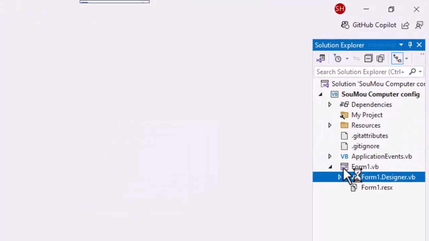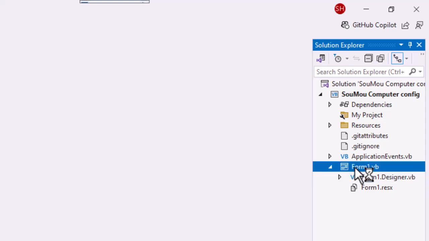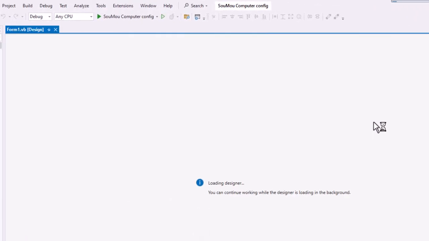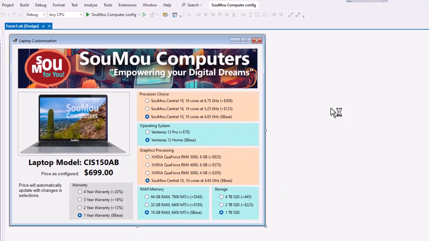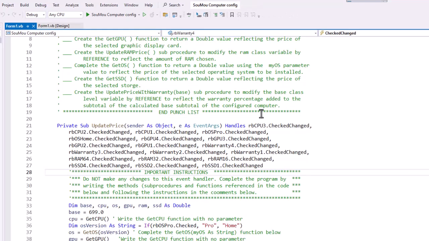You notice the little VB went away here, and I can now double click my Form 1 and get to the Design tab, to where if I wanted to make changes to the interface, I could visually. All we need to do here, though, is code this. So I'm just going to double click on any one of the radio buttons, and there's my code.